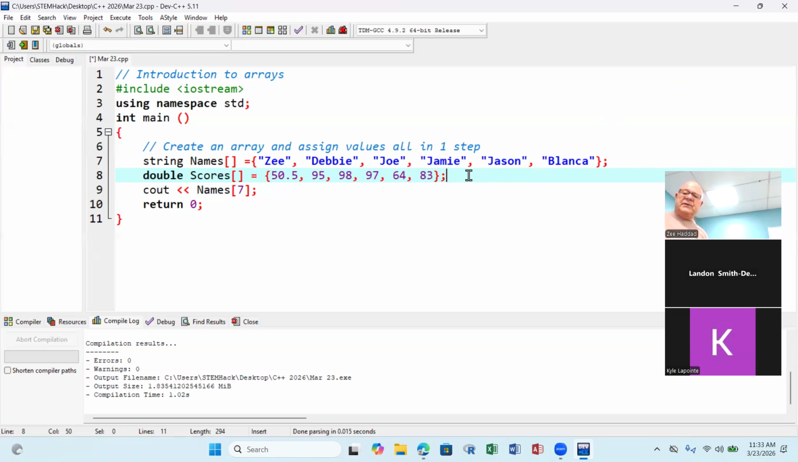So when you're looking at that in terms of the screen, you're going to see another array right next to this one, a block just like this one, right next to it. Six of them, and I got 50.5. And I think Debbie, I gave her 95. 98, something like this, 97, 64, and 85. And this is known as scores.